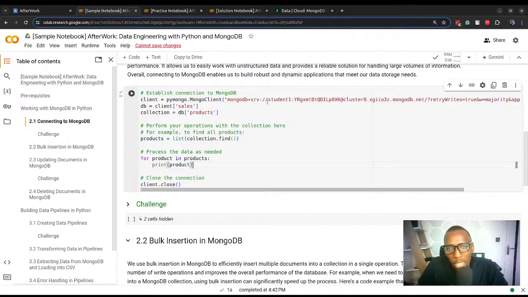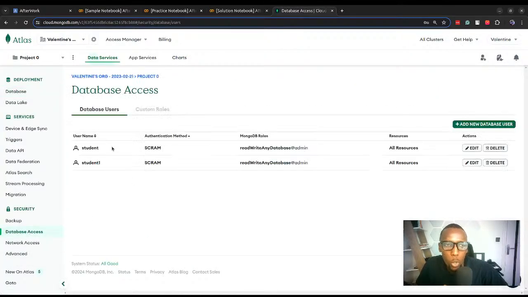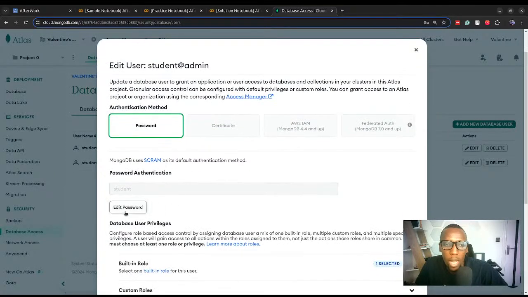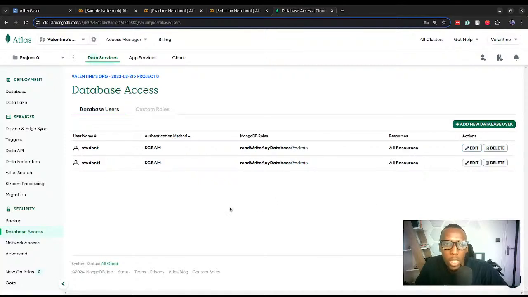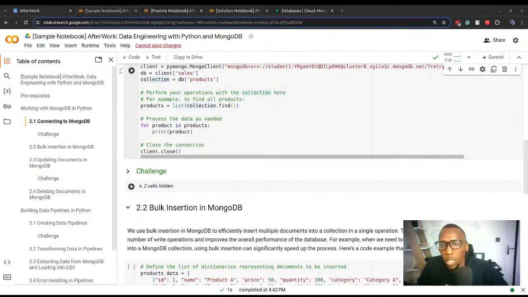Some issues that you might get might be because you forgot to remove the less than and greater than signs in the credentials section of the string, so you need to remove those, and also the password might be wrong. If you are still facing that issue, you could always go to database access, and then add a new database user or edit the existing user and change the password. Again, use the student name and the password that you have, but you'll need to give read and write access to that particular role. All right, so that's it. Pause the video, then work on the challenge, and then we should be good to continue.